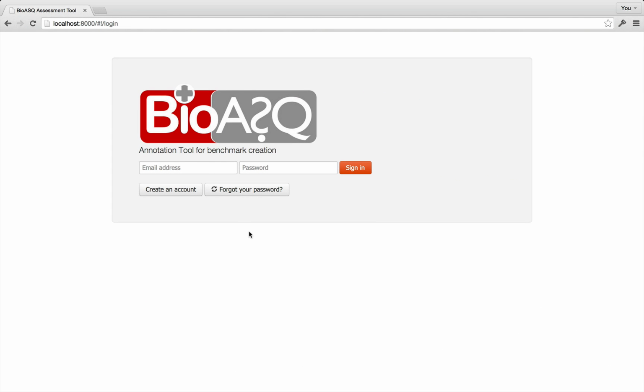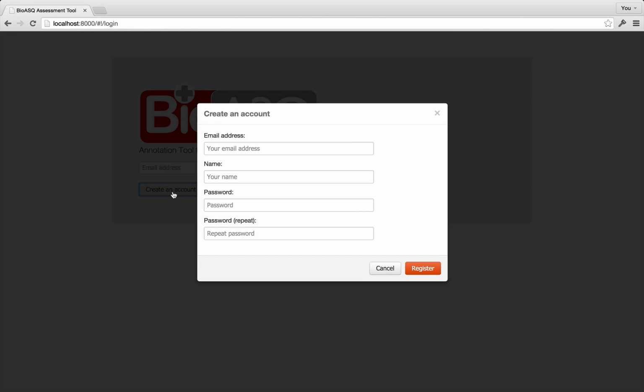You sign in to the BioAsk Annotation tool by typing your email address and password into those fields. If you do not have an account, you need to create one first by clicking the button Create an Account. Not everybody can create an account though. The use of the BioAsk Annotation tool is limited to a list of email addresses. In order to get your email address onto this list, you need to write an email to one of the administrators.